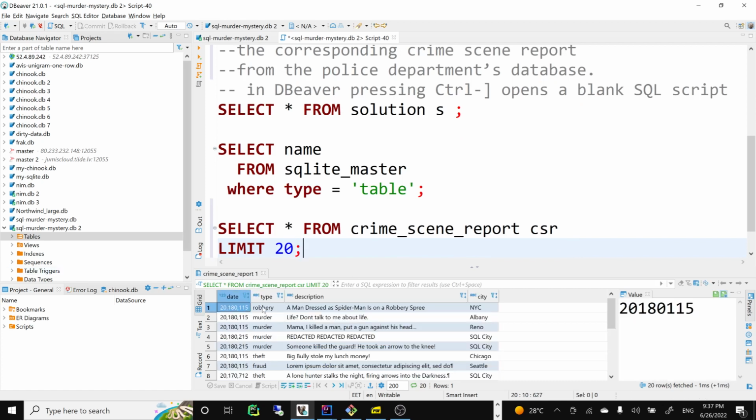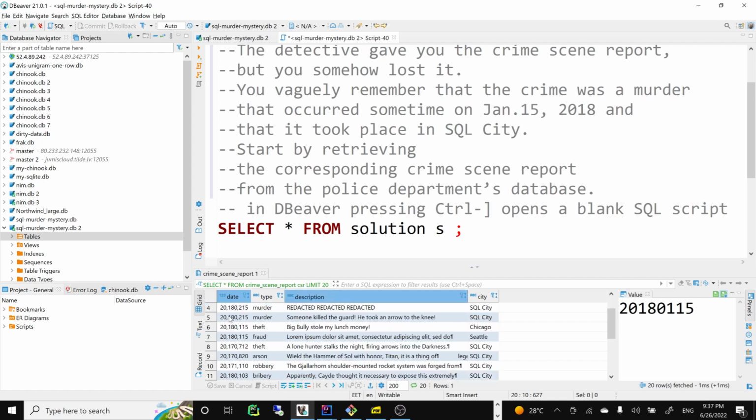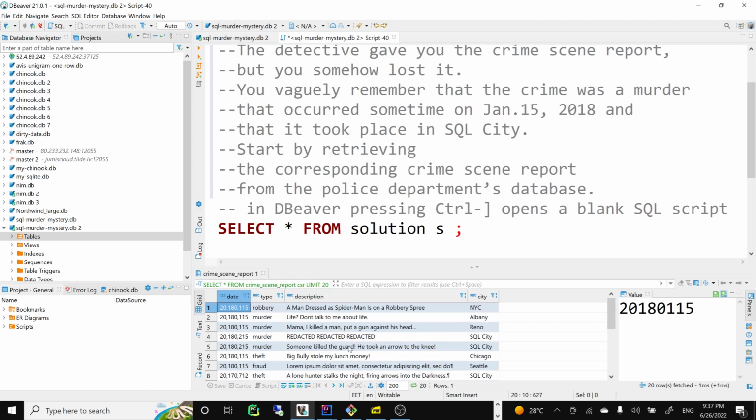Okay, well, it looks like there's a date, and there's a robbery: a man dressed as Spider-Man on a robbery spree in New York City. So we know it's in SQL City, and it's around January 15th, 2018. First of all, we see this strange thing: the date is actually a big number. That's the way it happens sometimes. Our select needs to be sometime on January 15, 2018. It looks like the date is year, month, and day.